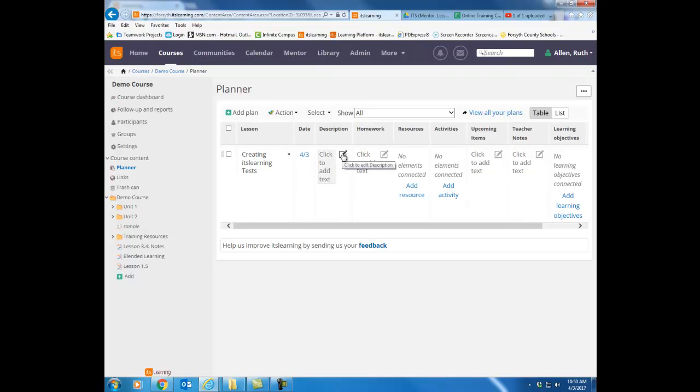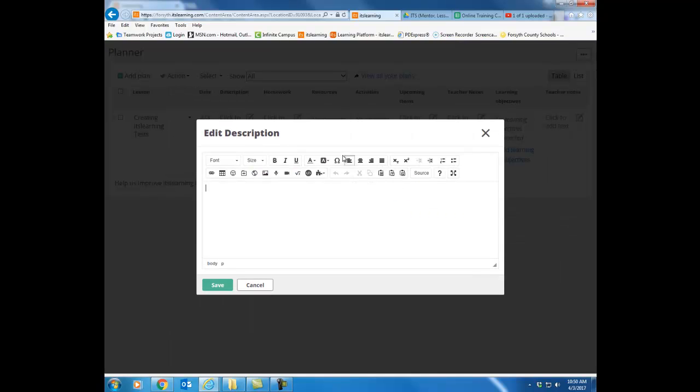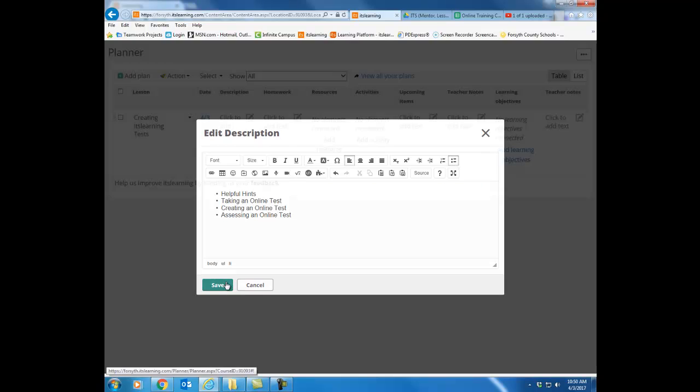For the description, I'm just going to click on the pencil and then I'm going to type in my lesson. Notice you have all of the choices to color code, to bold, to bullet. I like to bullet just my agenda, so I'm just going to say helpful hints. And I'm going to look at taking an online test, creating an online test, and then assessing. And then I'll hit save.